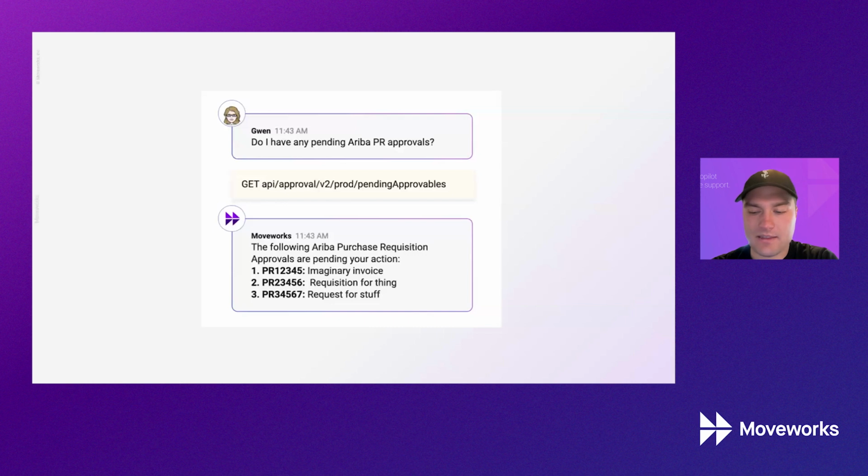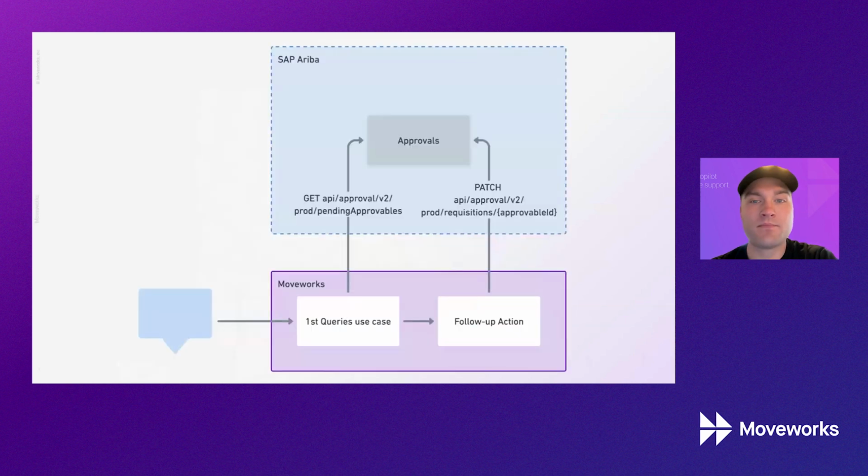So let's look at the architecture and process diagram. In this case, because we're using a queries use case, the user is going to come to the bot. They're going to ask that question that we had before or something similar. And that's going to trigger our first queries use case. And so the screenshot from before is this first half. So you're going to go ahead and call the get pending approvables API call. That's going to pull that from the approvals table in SAP Ariba. And then it's going to return what data is available to that end user.